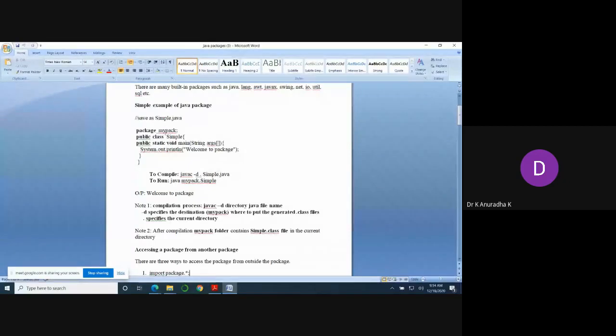So what I will do is package mypack. I will take one more file, and in that I will write package mypack, public class simple one. And I will save this file with simple1.java. But if you go to the current directory after compilation, you can see mypack is a folder which is created in the current directory. In that we have two .class files, the simple.class file and the simple1.class file.